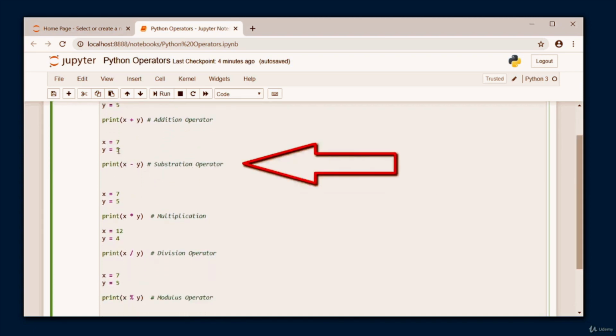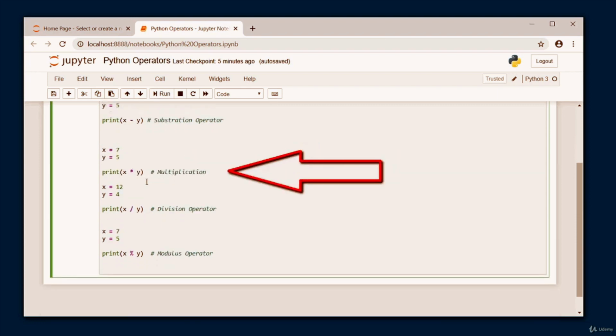Here we've got two values, x and y. I'm using the print statement to print the value of x minus the value of y. So this here is the subtraction operator. Next, we've got the multiplication. The multiplication in Python is represented by the asterisk. Again, we've got two values, x and y. We are using the print function to multiply the value of x times the value of y.